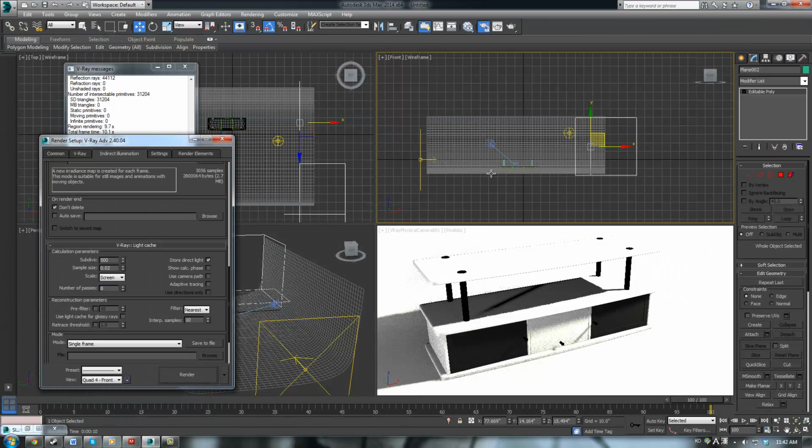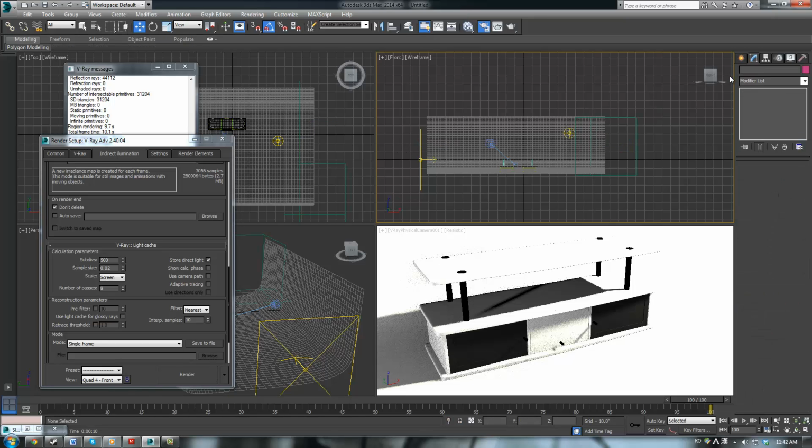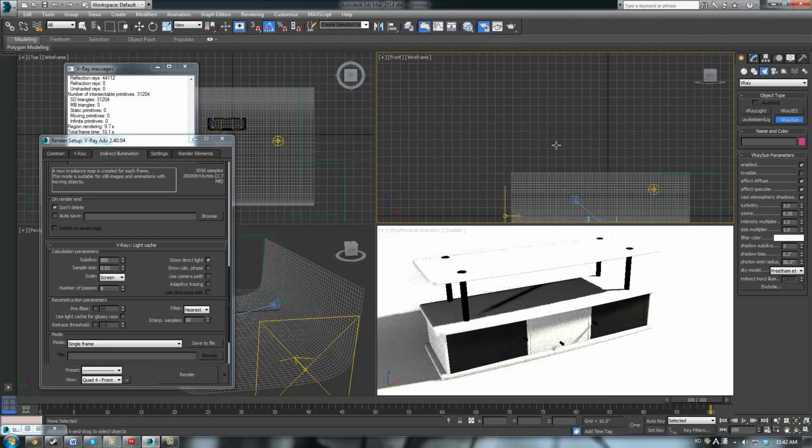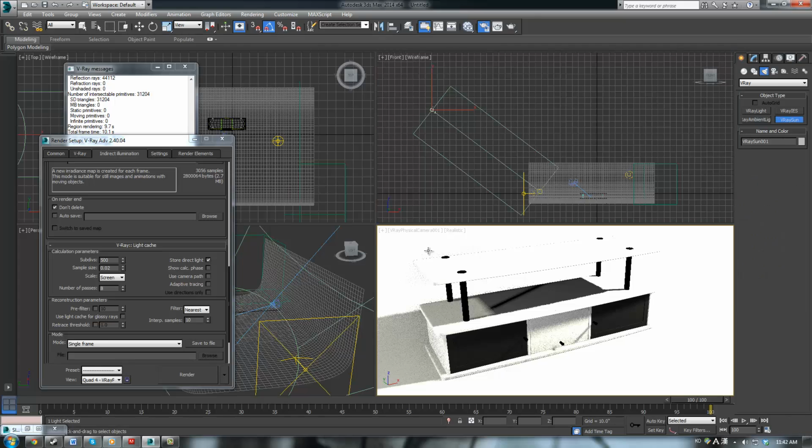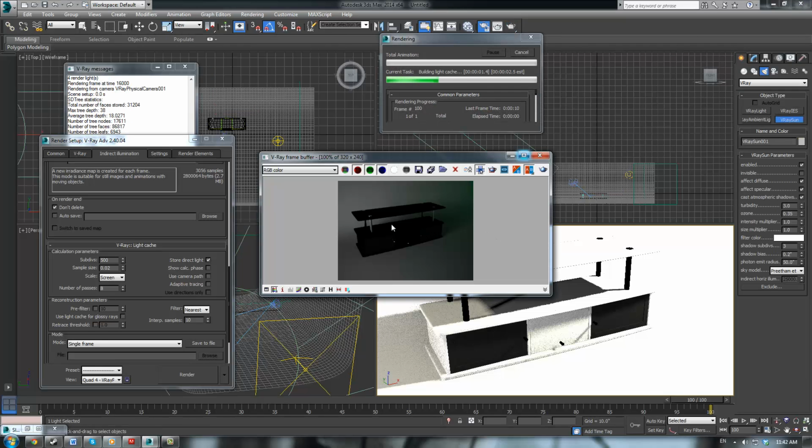Alright, so let's try putting in a V-Ray sun. So in your front view, just go bam. Add the environment map. Now we're going to have a completely different render, so we're going to have to play with it a little bit. It's going to probably be a lot brighter, I think. Okay, yeah, we're way brighter.